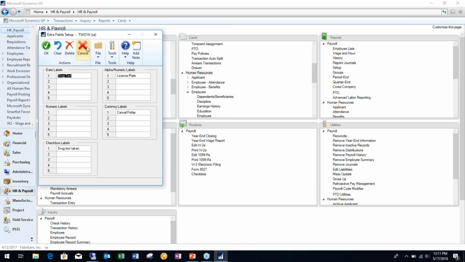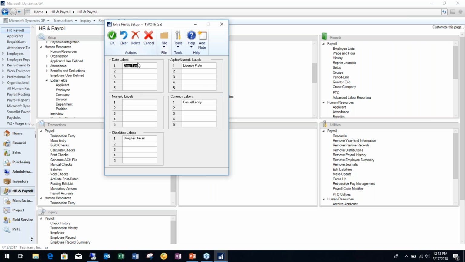Let's look at an employee. I went ahead and set up a few fields here. Now, in GP, I wanted to find a place where I could track the date of a drug test, whether it be random or drug screening before employment. You can label these any way you want. Like I said, it's a 15-character field. You can put whatever labels you want in here.